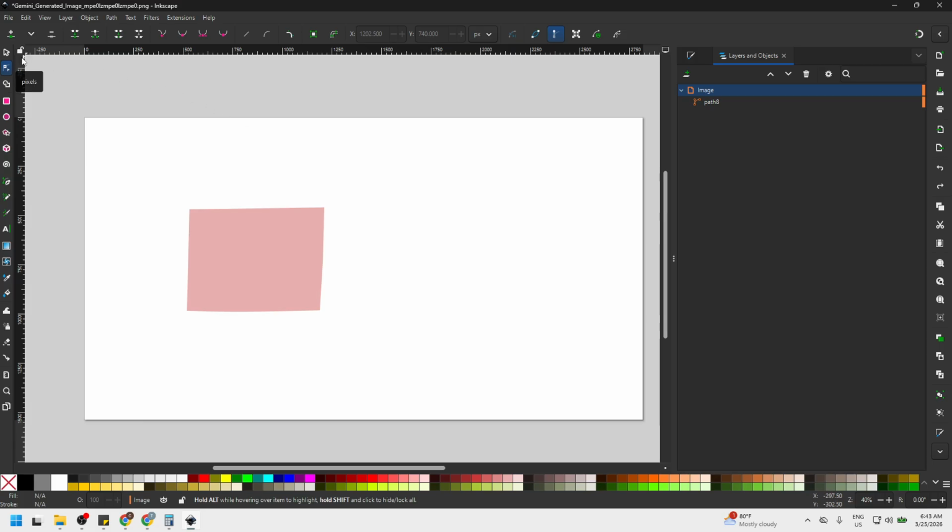Now, select the object you want to clean up with the Selector tool. You'll find it at the top of the toolbar on the left, or just press the S key. When the object is selected, you'll see a bounding box around it. If you have multiple objects, click the one you want to focus on so you don't edit the wrong thing.